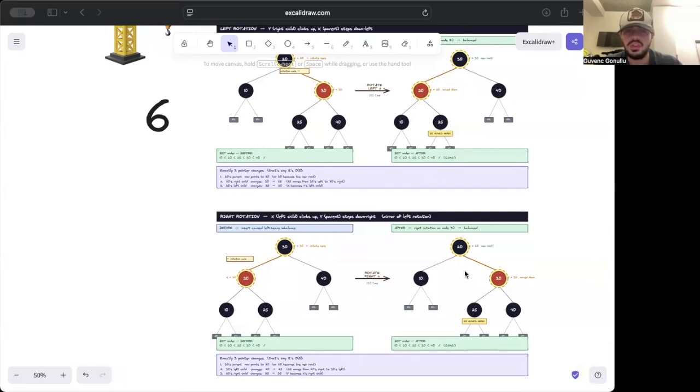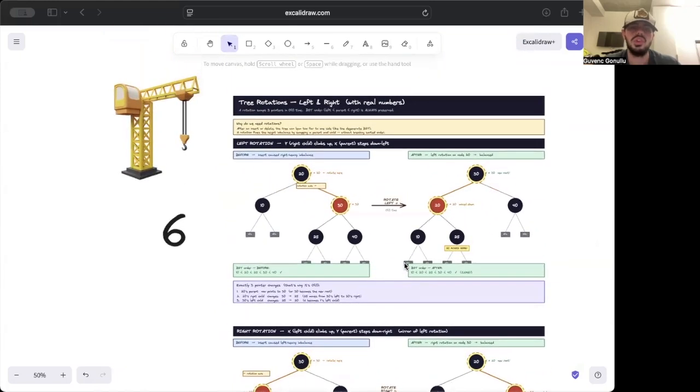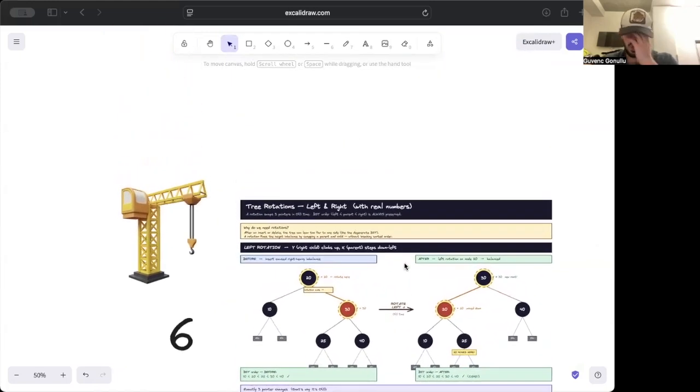And also, here is a quick comparison. In a left rotation, the right child goes up. In a right rotation, the left child goes up. Both are O(1). Both preserve BST order and they are exact opposites. If you left rotate and then right rotate, you're back to the original tree. They undo each other.